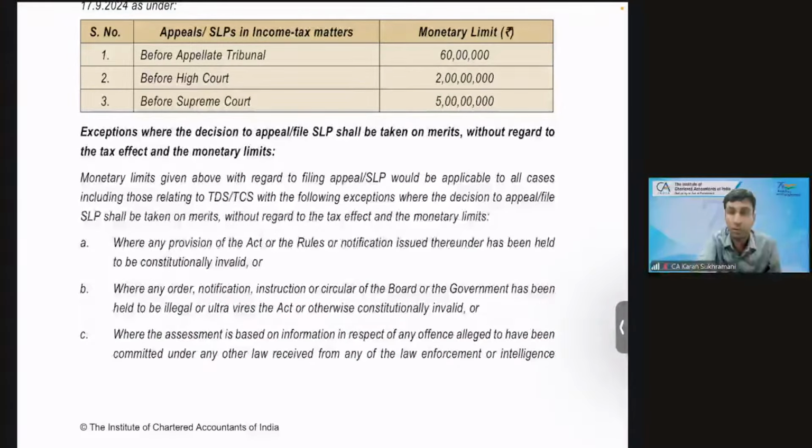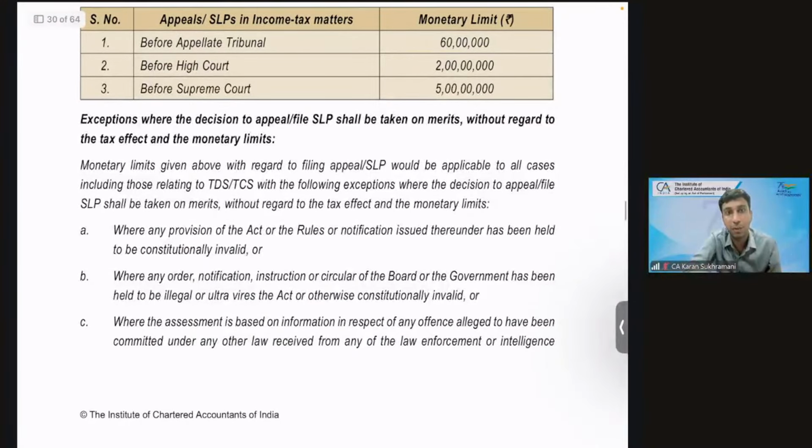Where any provision of the Act has been held to be constitutionally invalid. Now, generally, this issue will come only when the matter has been adjudicated by a High Court. If the High Court says that a provision is constitutionally invalid, then the department, irrespective of the threshold, can file an appeal before the Supreme Court. Tribunal generally does not deal with the constitutionality aspects of a provision. The power to deal with it is only with the High Court and Supreme Court.